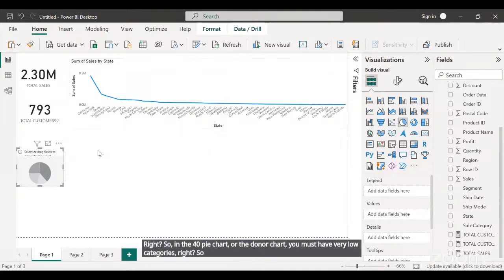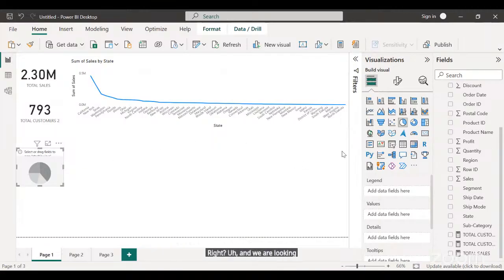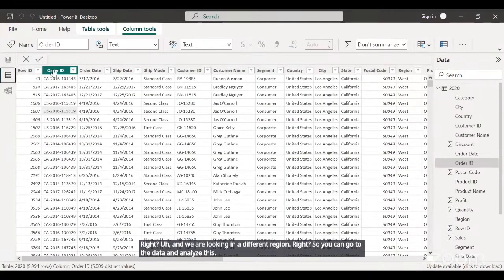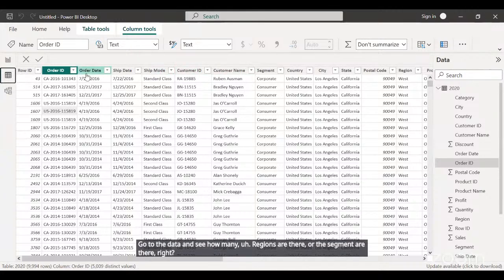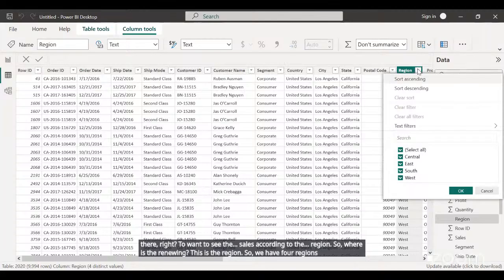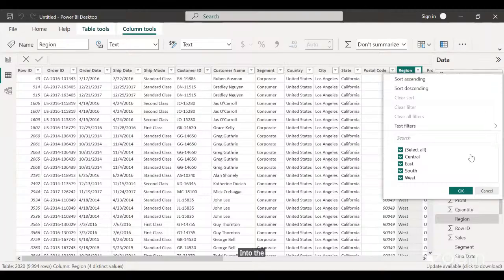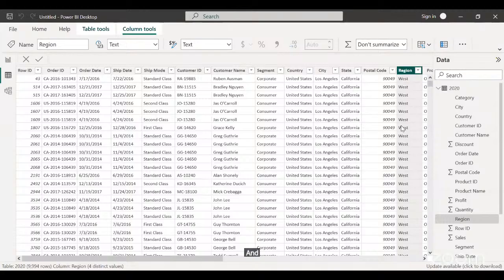If you go for the sales and we are looking at different regions, you can go to the data and analyze this. Go to the data and see how many regions or segments there are. We want to see the sales according to the region. This is the region, so we have 4 regions, right? It is easy to see the pie chart by region. So region by sales. We'll take the pie chart and the donut chart, which look the same.